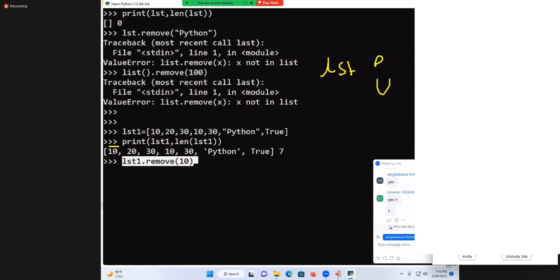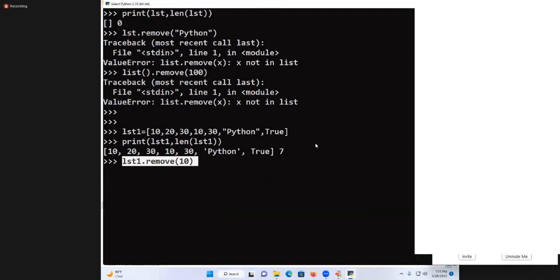Duplicates allowed, unique allowed. If only one element is there, that one element will be removed. Suppose duplicates are there, what is removed? The first occurrence element only will be removed. To remove the further occurrences, we will use the for loop concept. It is a separate program in the class: write a Python program for removing the duplicate values. That I'll explain separately in the class.